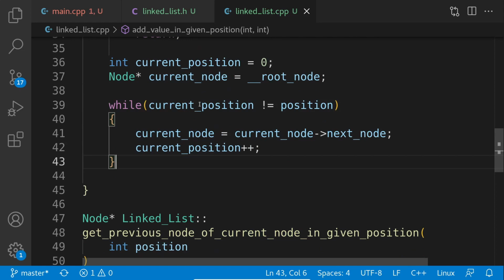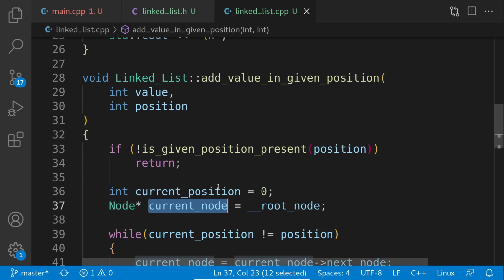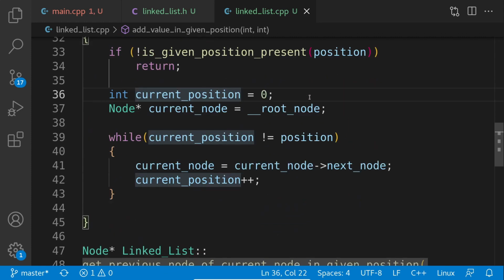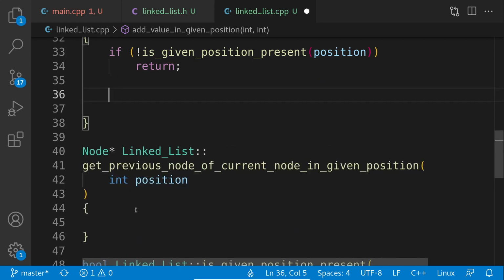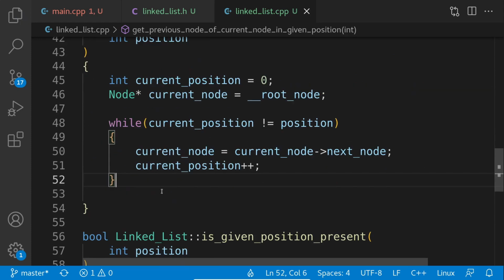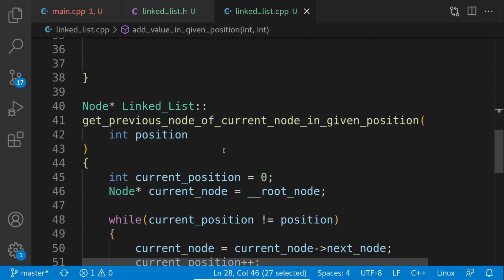So let's say if the... oh, this actually, I believe we need to do it inside of that node where we get the previous node. That's where we need to traverse, right? So that's where this needs to be. So it should not be inside of directly add value in given node.